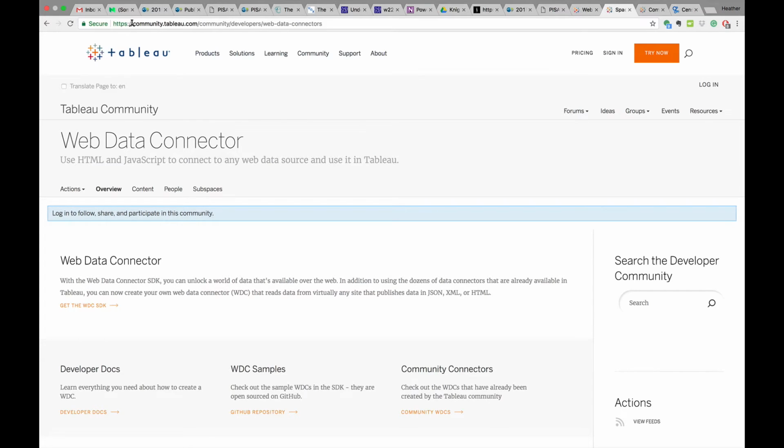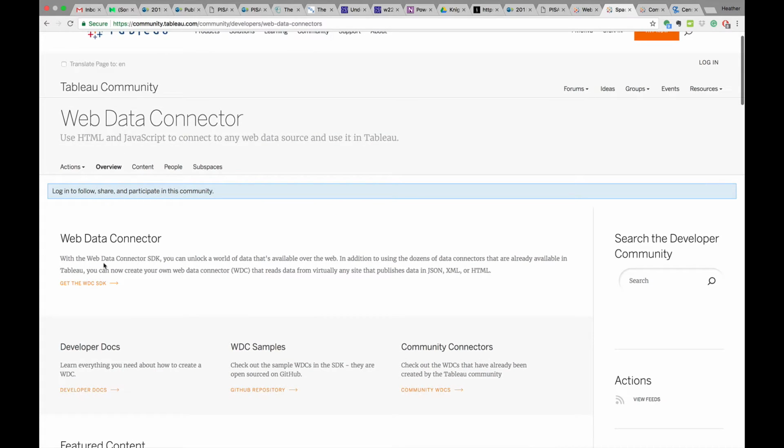Here at this URL, you can get all sorts of different tutorials and resources based on your level of experience and interest. So there is a Web Data Connector SDK. SDK is short for Software Development Kit. And that's how you can create your own web data connector that reads data from virtually any site that publishes data in JSON, which is right here, XML, or HTML. Those are three fancy words for basically the kind of data that is usually on websites.